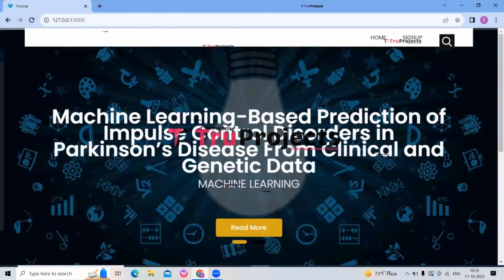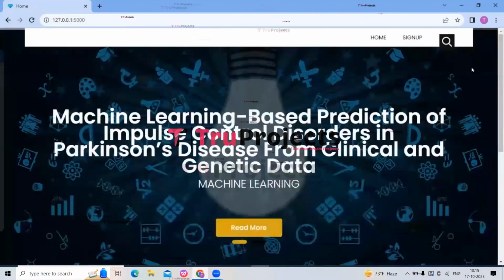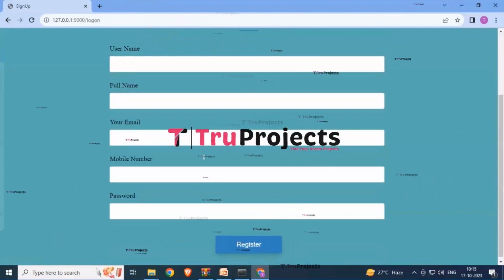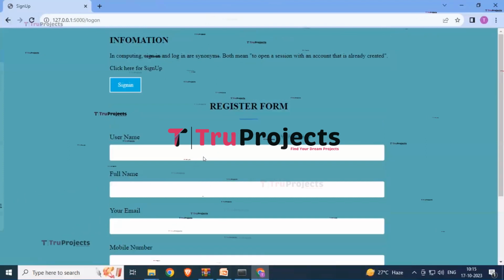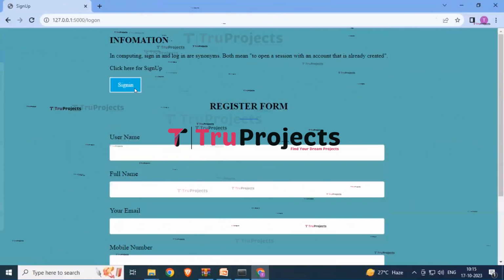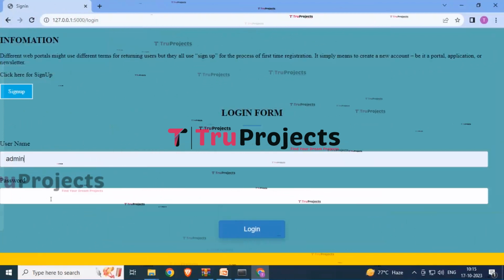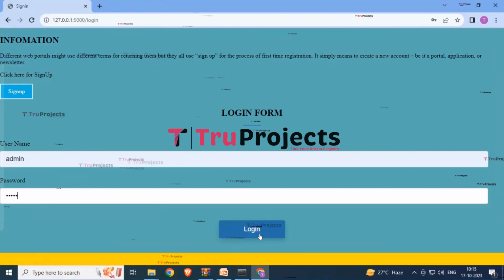So here you can see that we have got the home page for the machine learning based prediction of impulse control disorders in Parkinson's disease from clinical and genetic data. Here you can see that there is a button for sign up. Just click on it and enter your username, your full name, email ID, your mobile number, and your password for doing the registration. I have already done the registration, so here I am clicking on the sign in button. Just enter your username and the password which you have created while doing the registration and simply click on the login button.